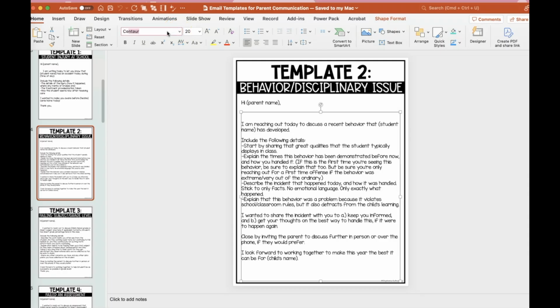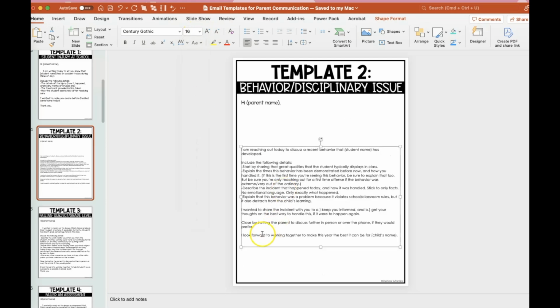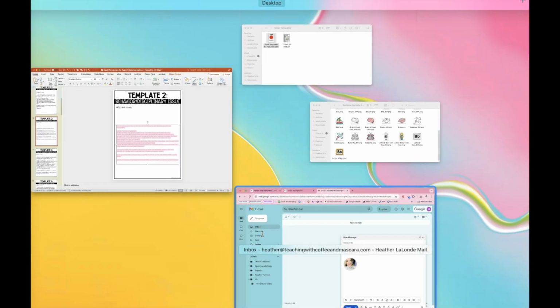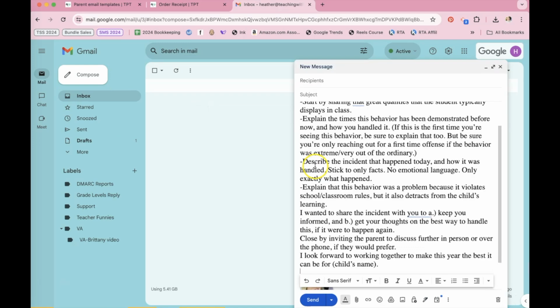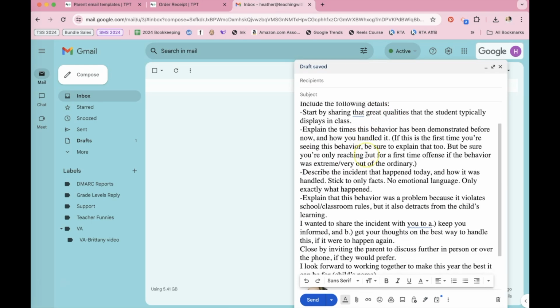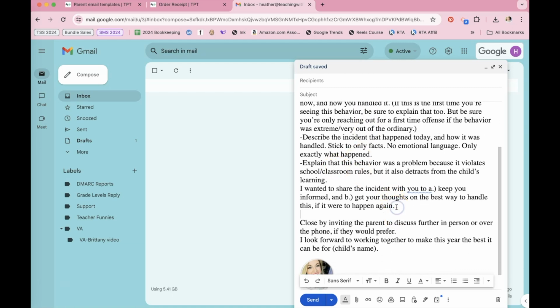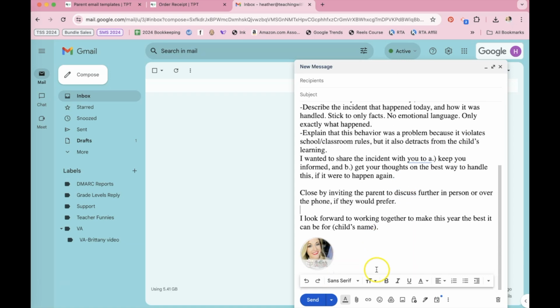So we're going to go into our templates again. As you can see, I'm actually going to change the font to this Century Gothic because earlier when I was copying and pasting it in, it was really crazy. So I'm going to go ahead and change it. And then we are just going to paste it into our email, and I'm going to go ahead and fix a little bit of the spacing issues to be a little bit more user-friendly for whenever I want to use it.